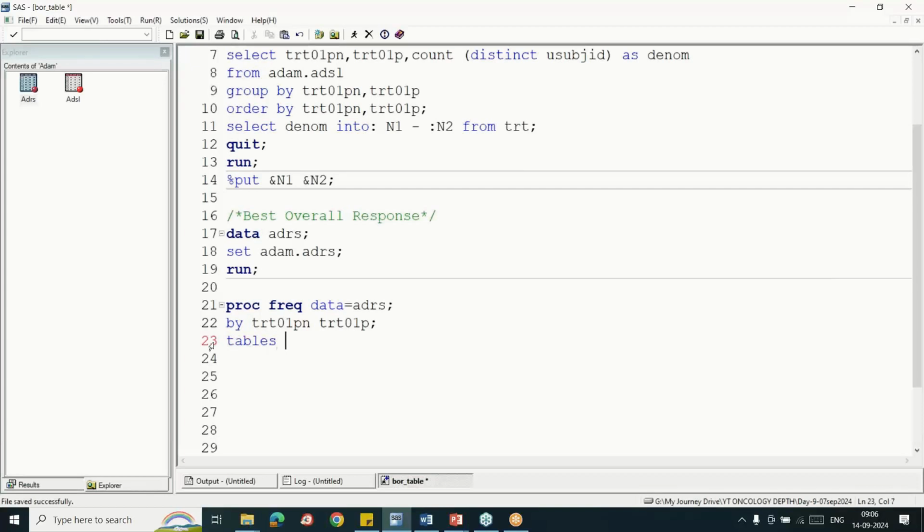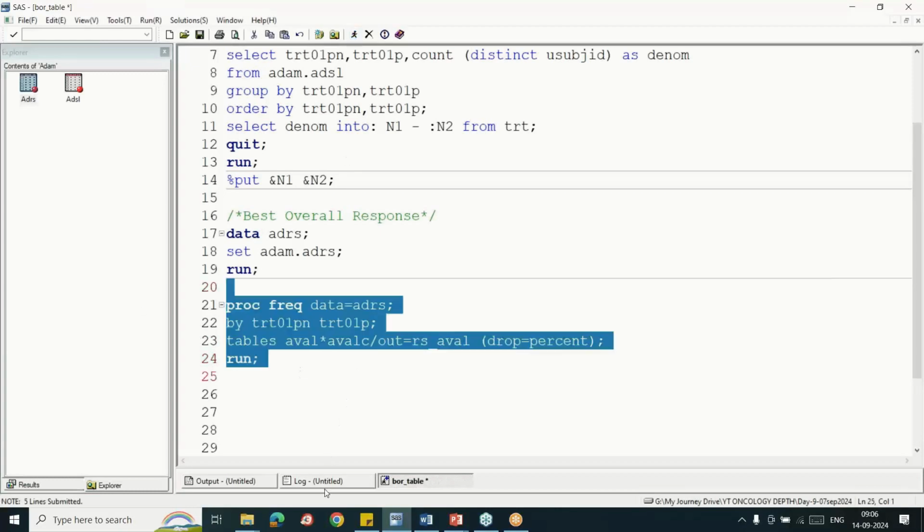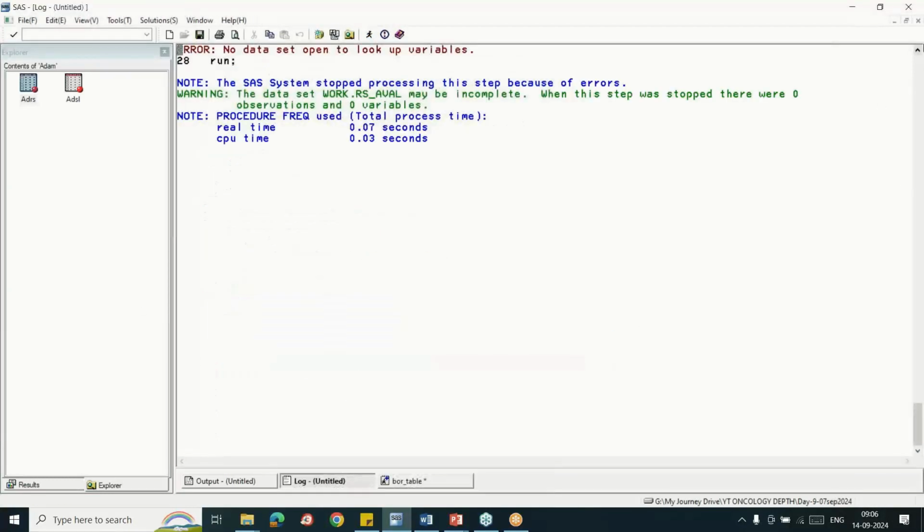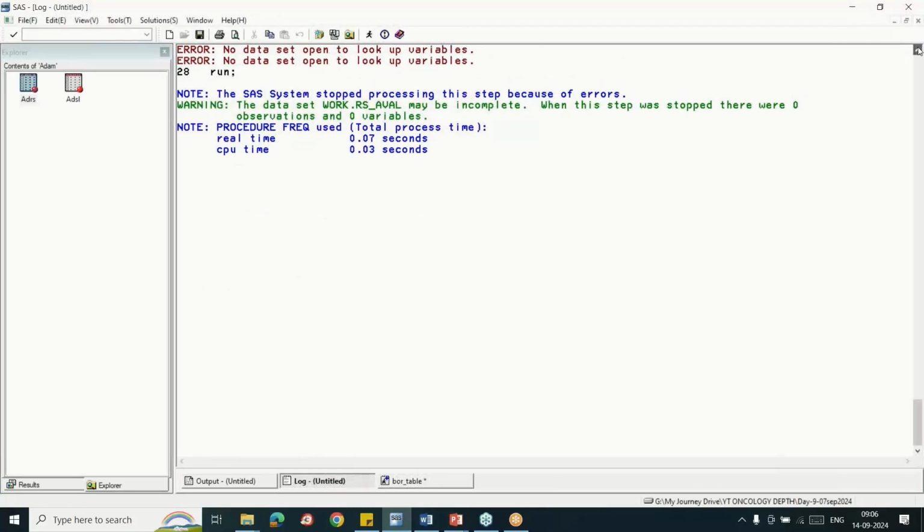Directly we can do the tables AVAL versus AVALC. Then OUT equals, I am giving the RS_AVAL data set. You can drop the default percentages you will get, because we are going to calculate the percentages manually. So if you write the PROC FREQ method like this, let's see.